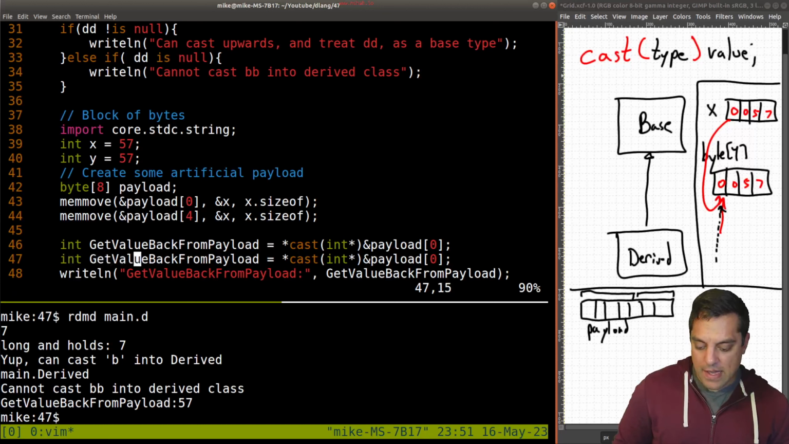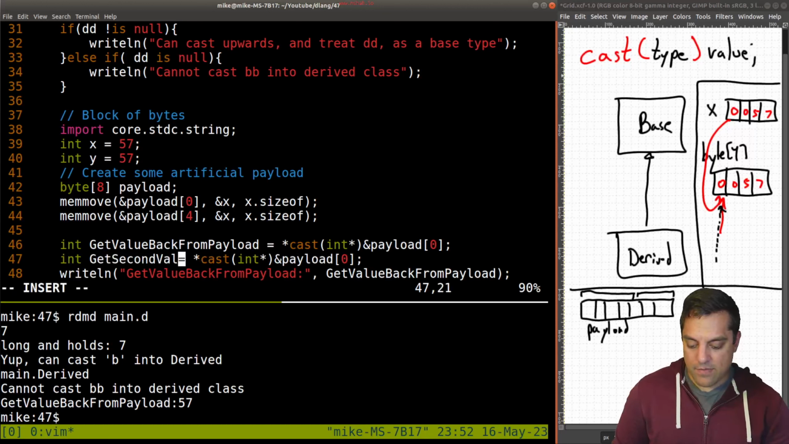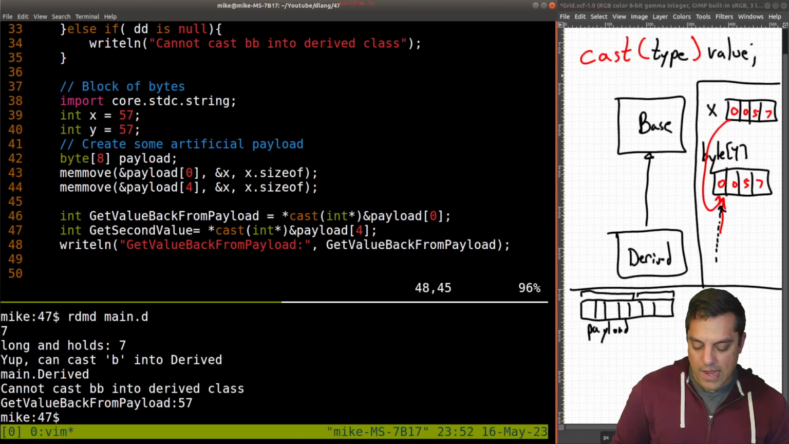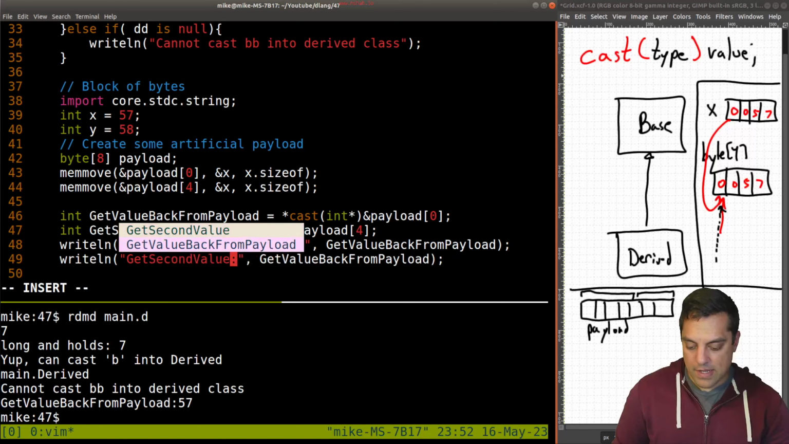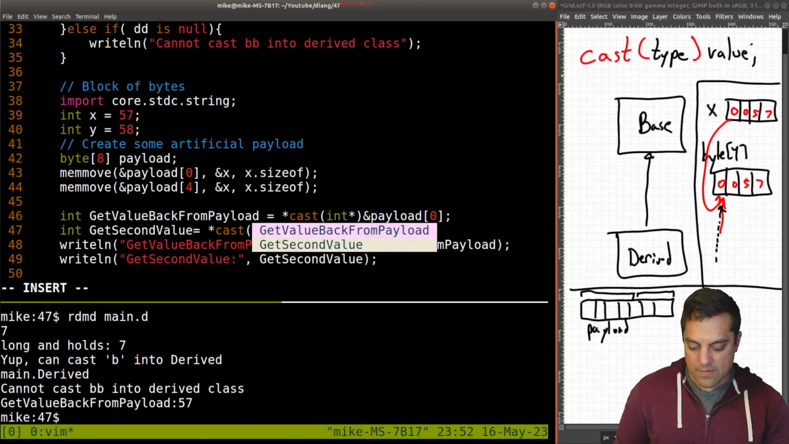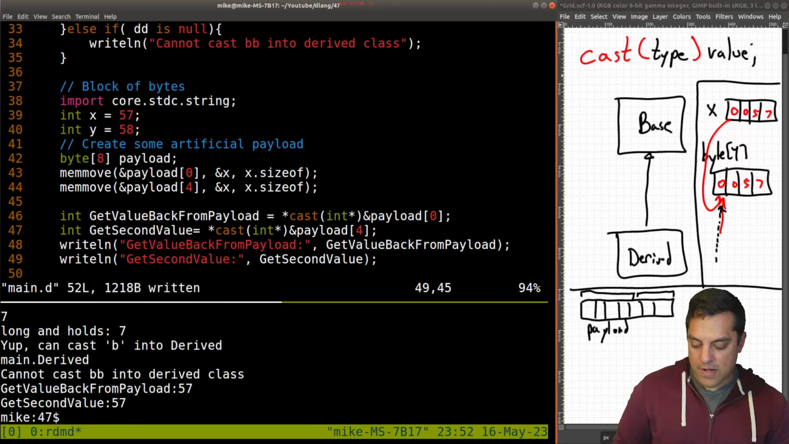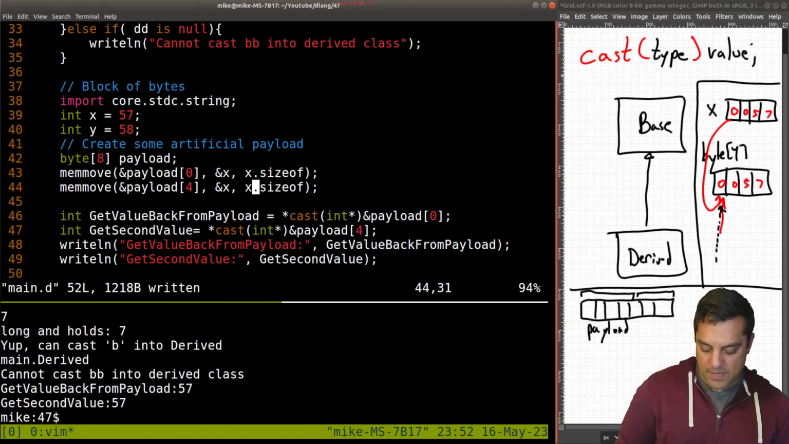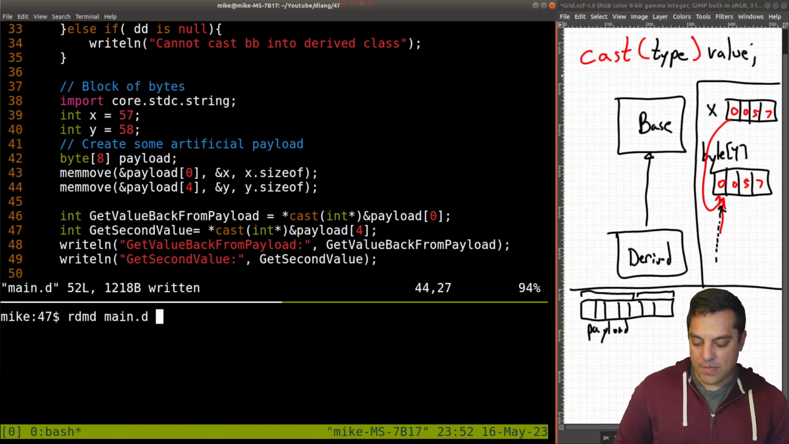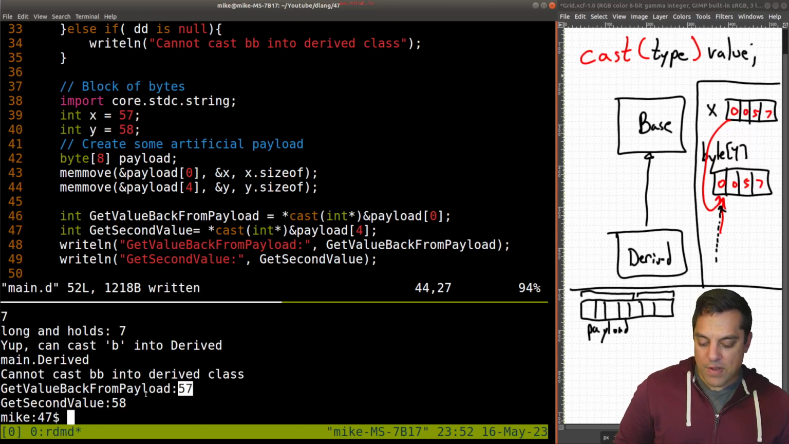But let's get the second value. So get second value, this time from our payload at 4. And let's see if we get the value, I don't know, 58 here. Okay, let's go ahead and do this. Get second value, and then we'll print out get second value. Let's see if I did it right or if I'm off by 1. Looks like I am just off a little bit here. I've got to add y.sizeof and make sure I'm copying in the right memory here. Okay, so this looks like now we got 57 and 58.